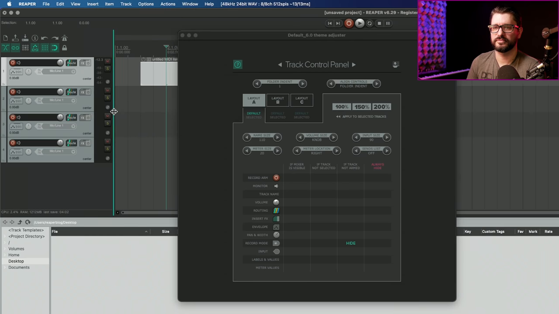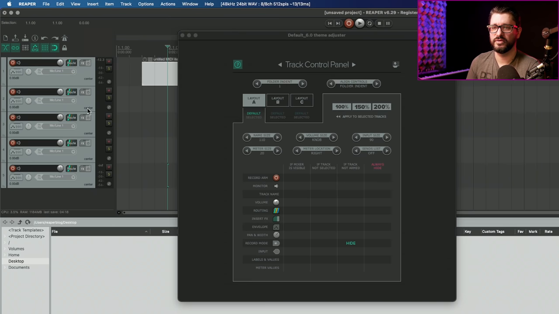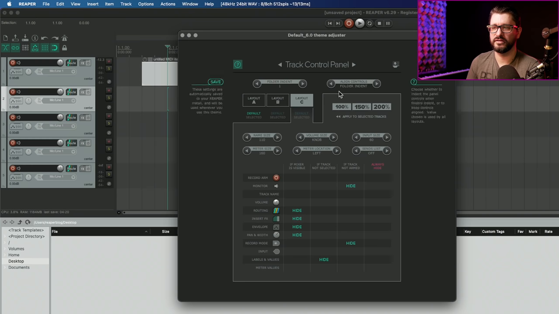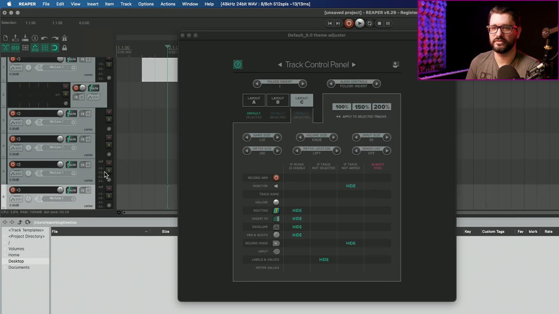110 looks about right. So as I said, this is the default for any new track that you create, it will use that. You can set things another way, like layout C, and you press 100% to apply that, and that will change that. But when you make a new track, it's always going to go back to layout A.